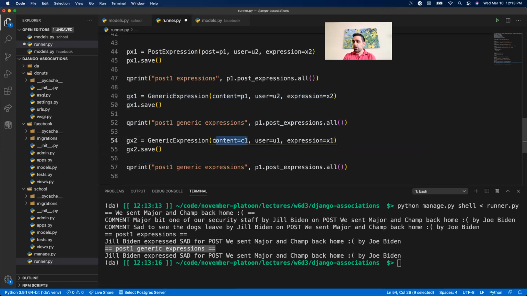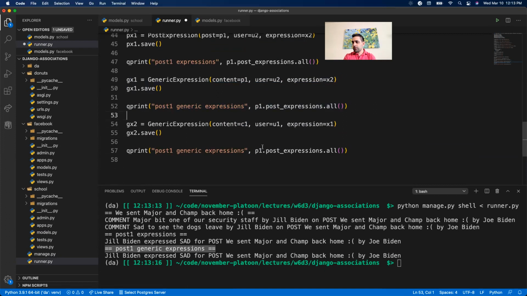Now I'm actually creating a reply. So content is C1. Sorry, not a reply. Sorry, I'm doing an expression on a content instead of a post. I'm using that generic expressions object. So this can be comment one, C1. This needs to be G and G here. G1. C1.